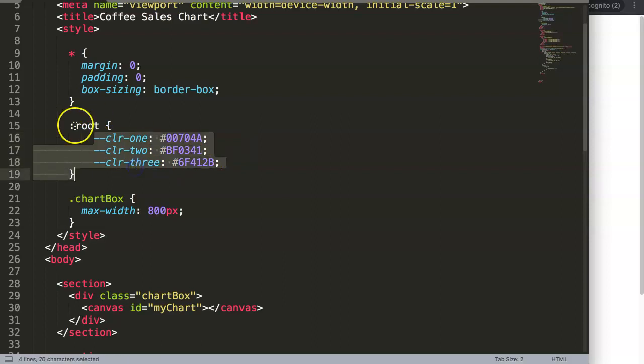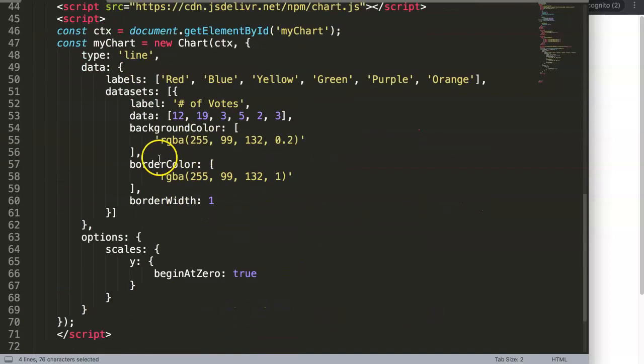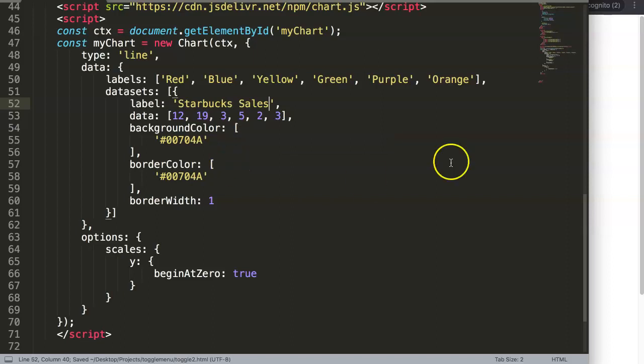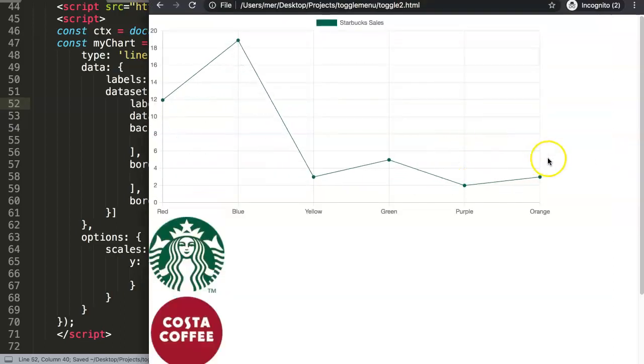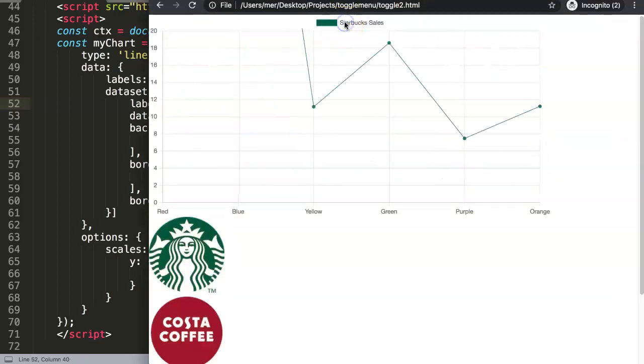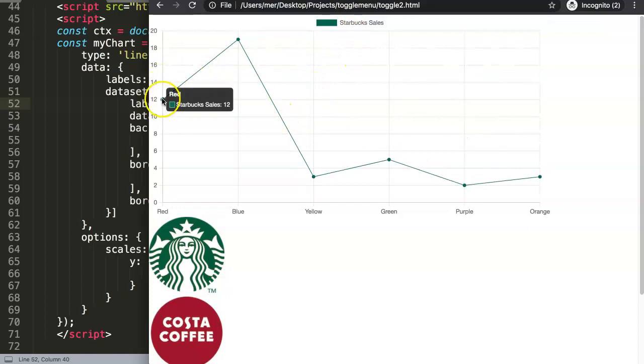And later on I will show you how you use this here in the root. And here what I want to do is assign a specific color here and there. And we say here label, this will be Starbucks sales. Alright. Once we did that, refresh, we see Starbucks sales here. And we have here as well the nice Starbucks green color.